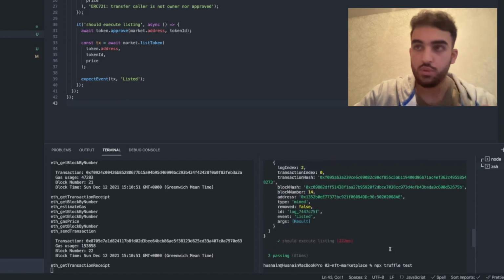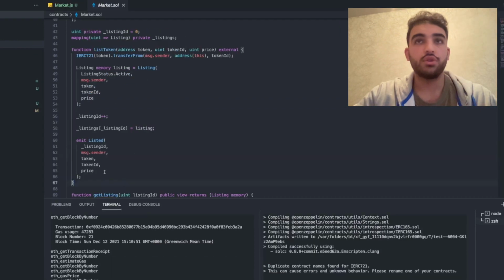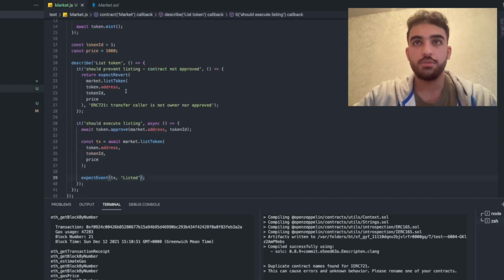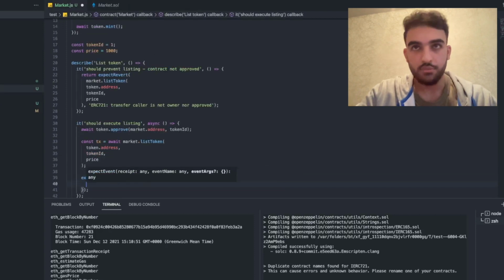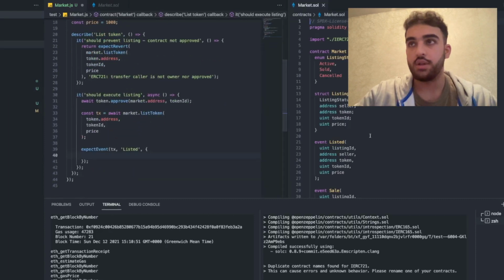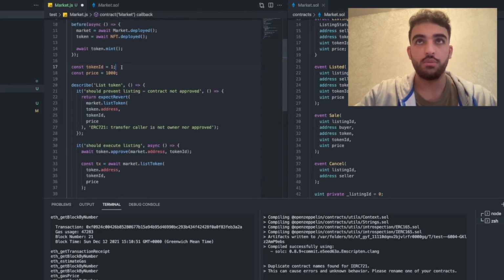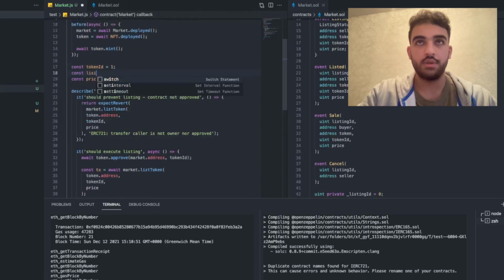I mean, it was before as well, but that's because we weren't testing for anything, we weren't asserting anything. And we can also make sure that these values are also the ones that we expect: the listing ID, the seller, the token contract, the token ID, and the price. And we can just pass these in here. The first one is, let's split this again, listing ID, which is going to be 1. Let's just put it here again, listingId equals 1.